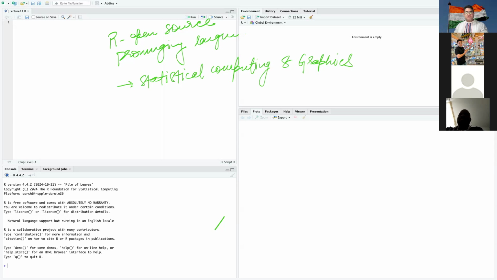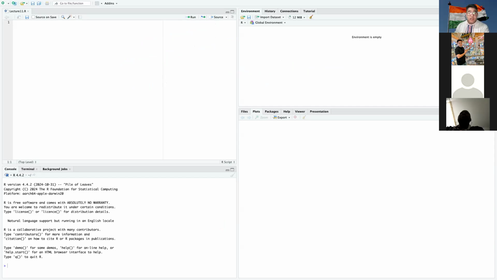So you already have installed R and RStudio. Let me first give you a brief idea of all these things. See, if you can see, this screen is basically divided into four parts. This is part one, this is part two, this is part three, and this is part four.